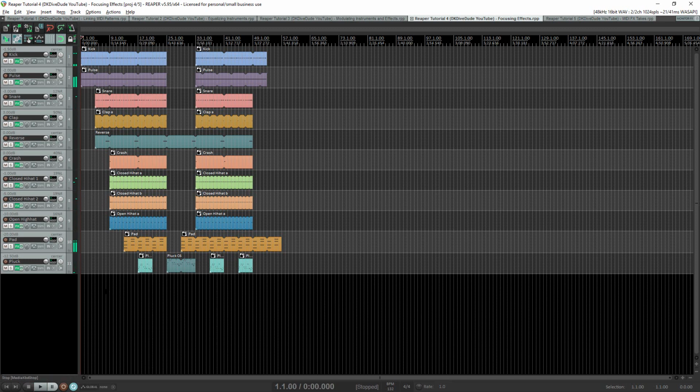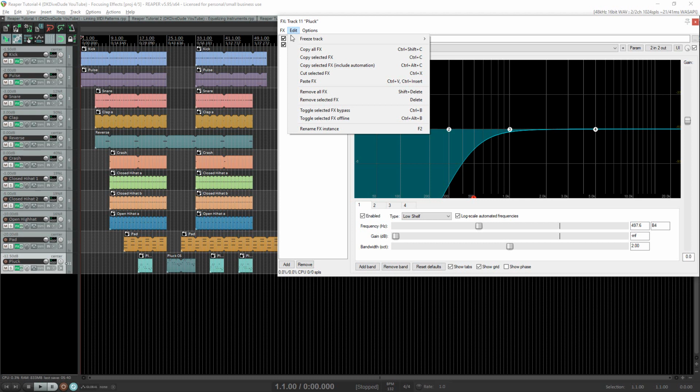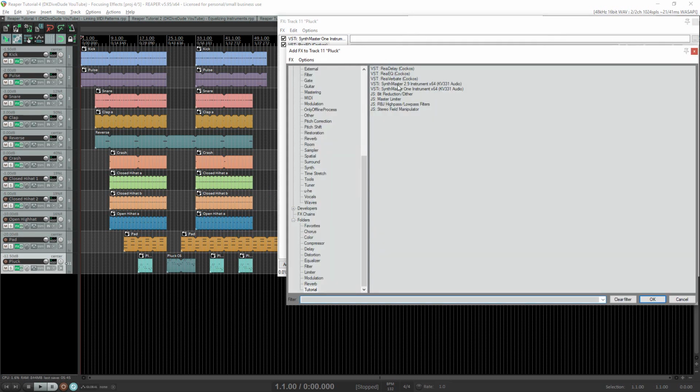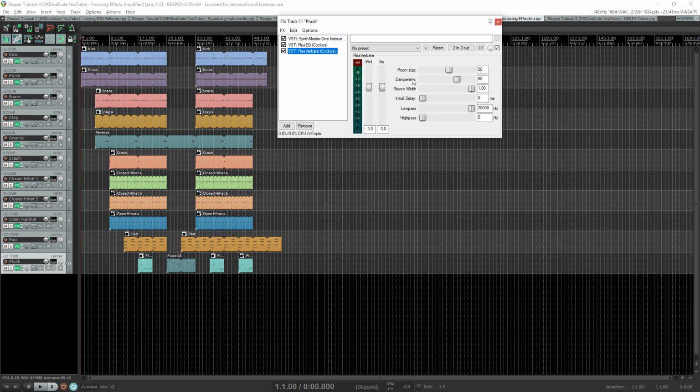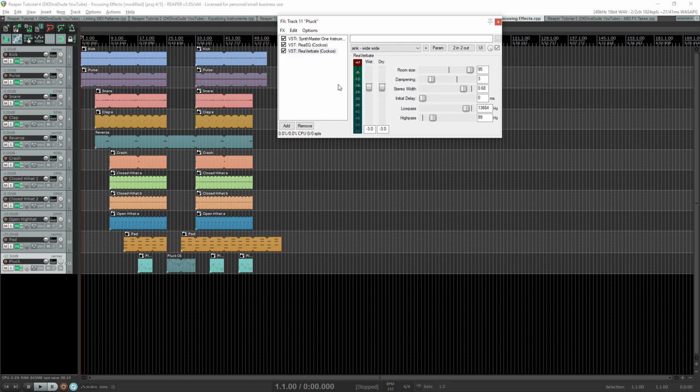Let me stop this. On the pluck, I'm going to add a reverb effect. I'm going to click the FX icon here. Click FX, add FX, and luckily there's one built into Reaper called Reverb. I'm going to use a preset here, sync wide. We'll just leave everything at its default settings.